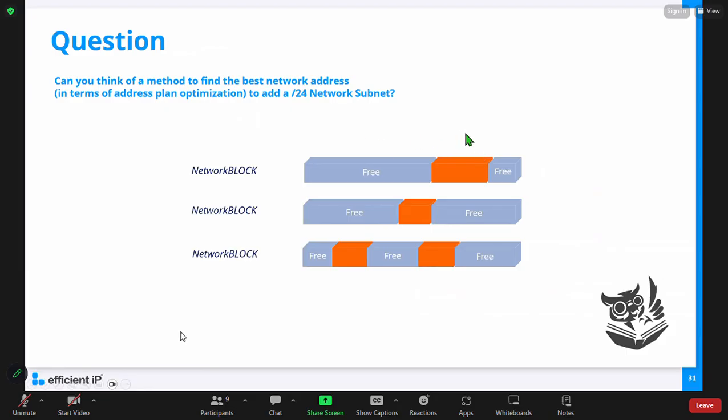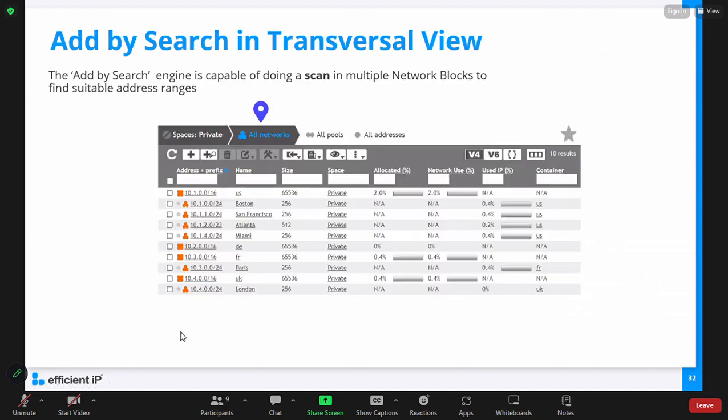So this is just a question for you. Can you think of a method to find the best network address to be assigned across these 3 network blocks? You have 3 network blocks, and you want to find the optimum block to create a subnet that is /24. You just want to choose the best block to create the /24 subnet. So here is the answer.